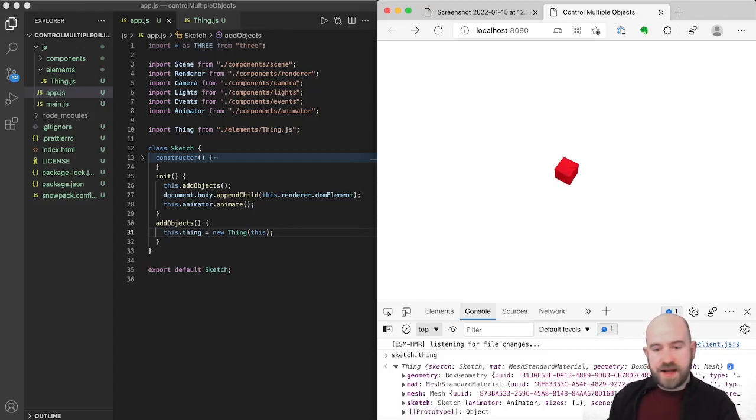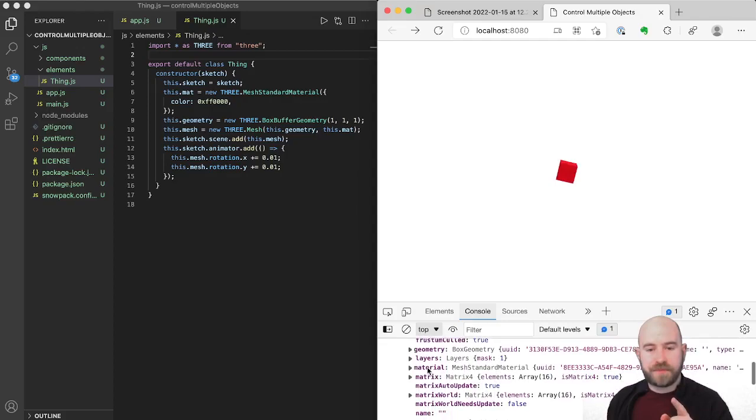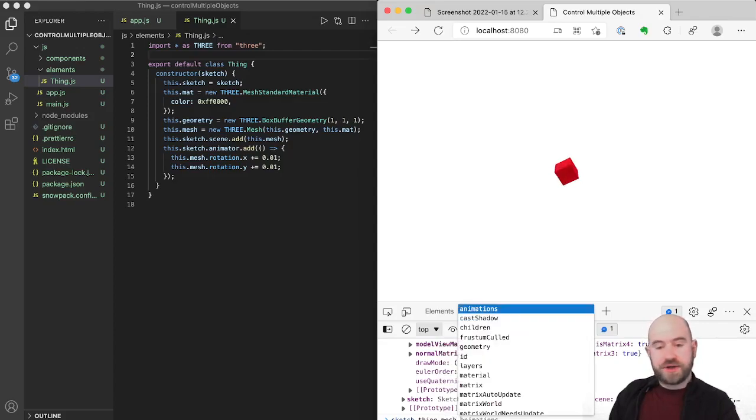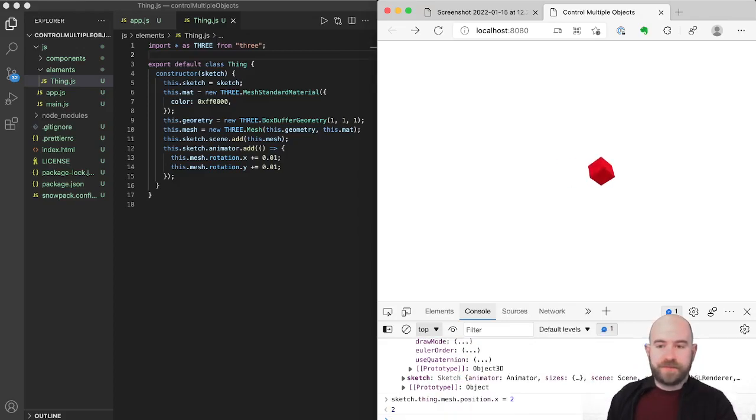So we could say, it's important not to confuse the way we've got it going here. This material and this geometry become part of the thing, but they're not actually the geometry and the material. They're still on the mesh itself. There's the material. So we could say this thing dot mesh dot position dot x equals 2, and it moves over. So this is what we had before. This is how you control one thing and look at the whole sketch. But what if we want many things?